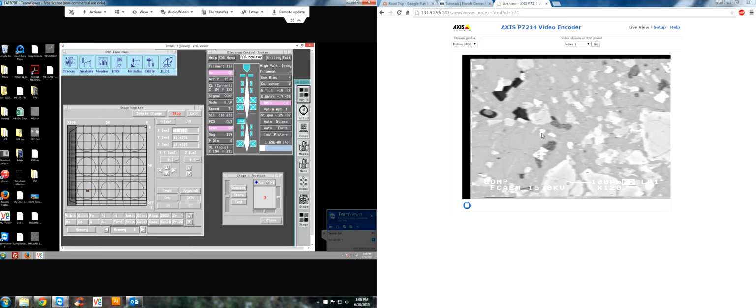Some of these really bright phases here are most likely iron or titanium oxides. The darker stuff is probably plagioclase, and then the in-between is either olivine or pyroxenes. So I think maybe these would be olivines, and these would be pyroxenes. Okay, so let's navigate around and find a sample to analyze.